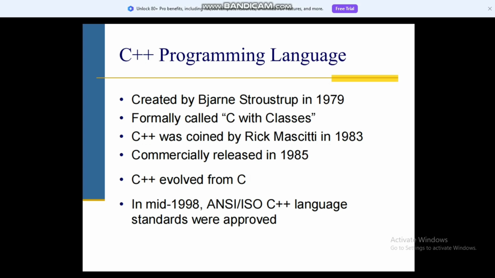C++ is one of the most powerful and widely used programming languages in the world. It was created by Bjarne Stroustrup in 1979 and was originally called C with classes. The name C++ was coined in 1983 and by 1985 it was officially released for commercial use. C++ evolved from the C programming language, combined high efficiency with object-oriented programming concepts. In 1998 it became standardized by ANSI and ISO, making it a cornerstone of modern programming.